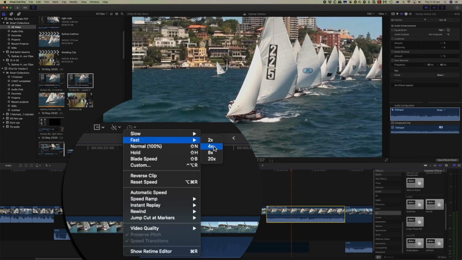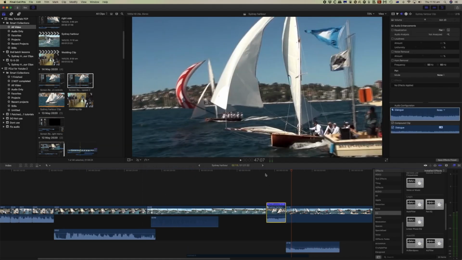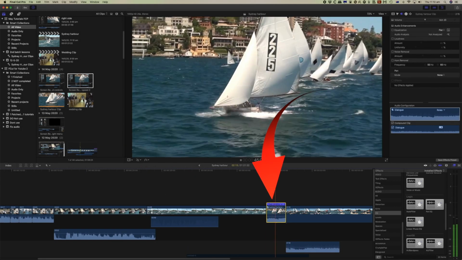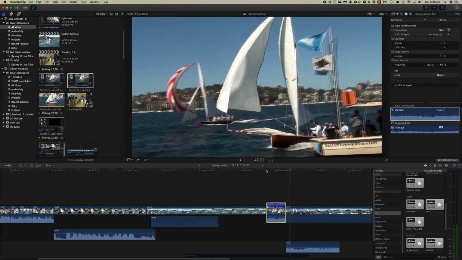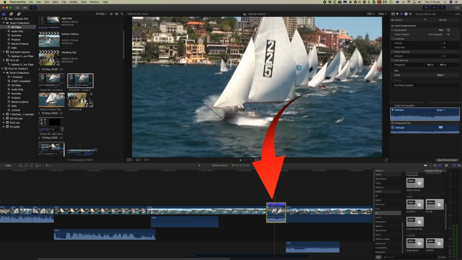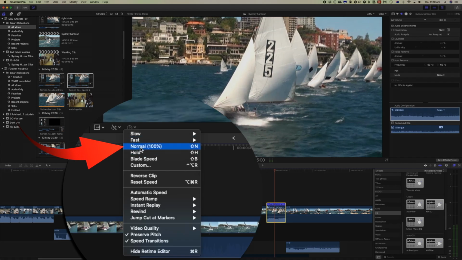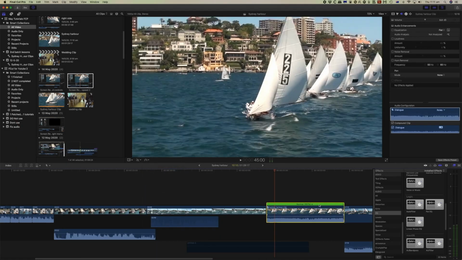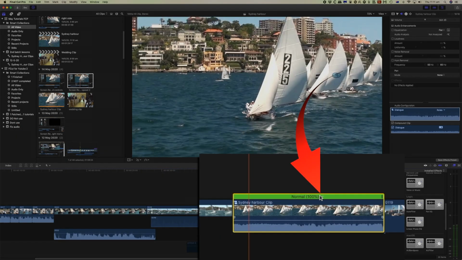So if we select four times the speed, you can see then that the clip is now speeded up, and also the audio, of course. By clicking on that clip now and returning that to normal, then it comes back at normal speed. Of course, you could do the same thing by clicking on the downward arrow and selecting normal there.